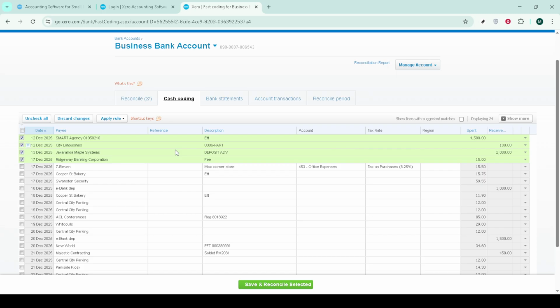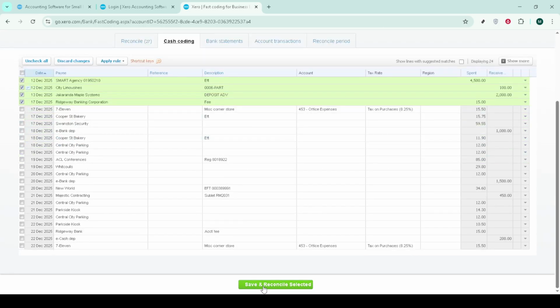With your group selected, choose the correct account code from your chart of accounts. Pick the code that best reflects the nature of the spend or receive, such as utilities, bank fees, or sales. Accurate coding keeps your reports clean and saves time later.